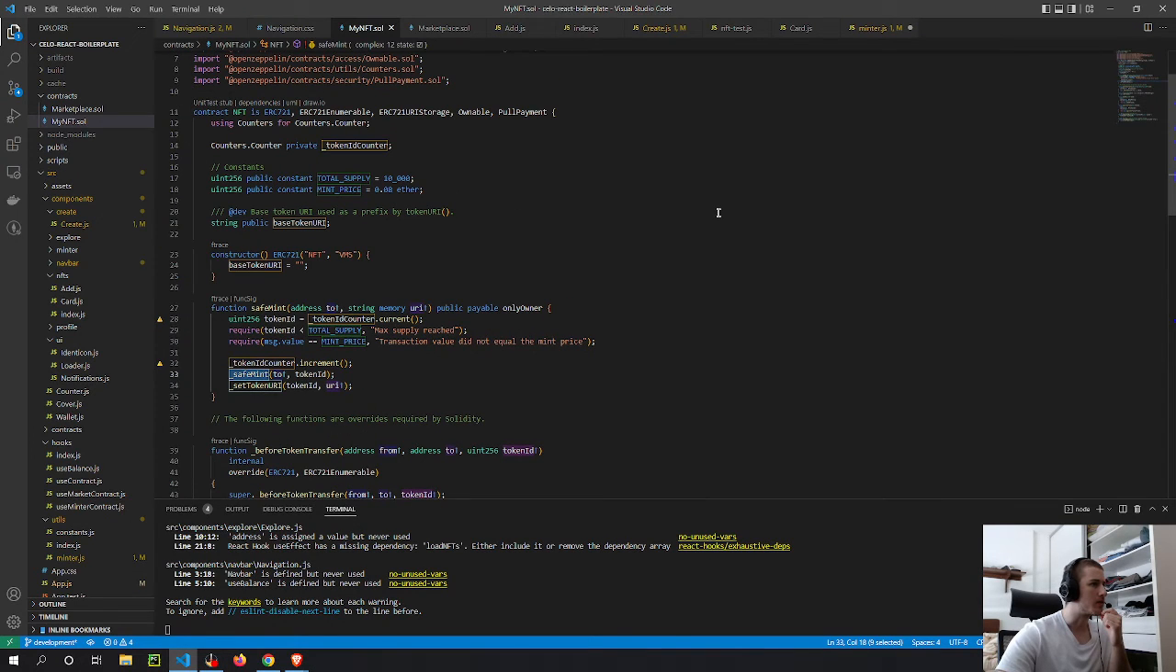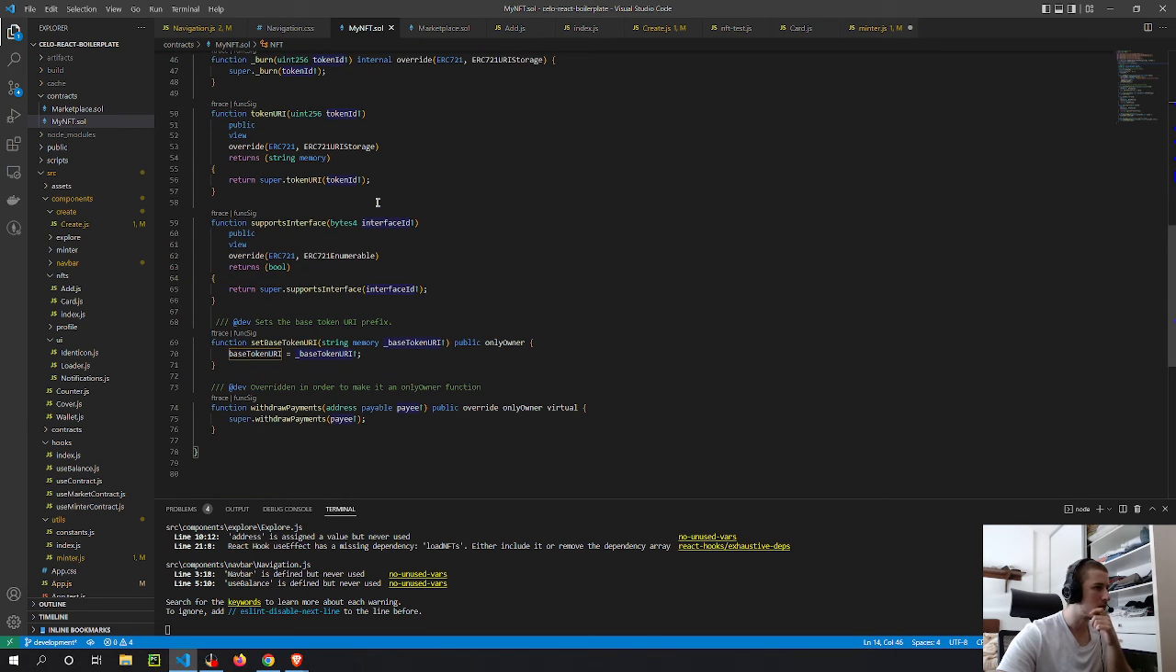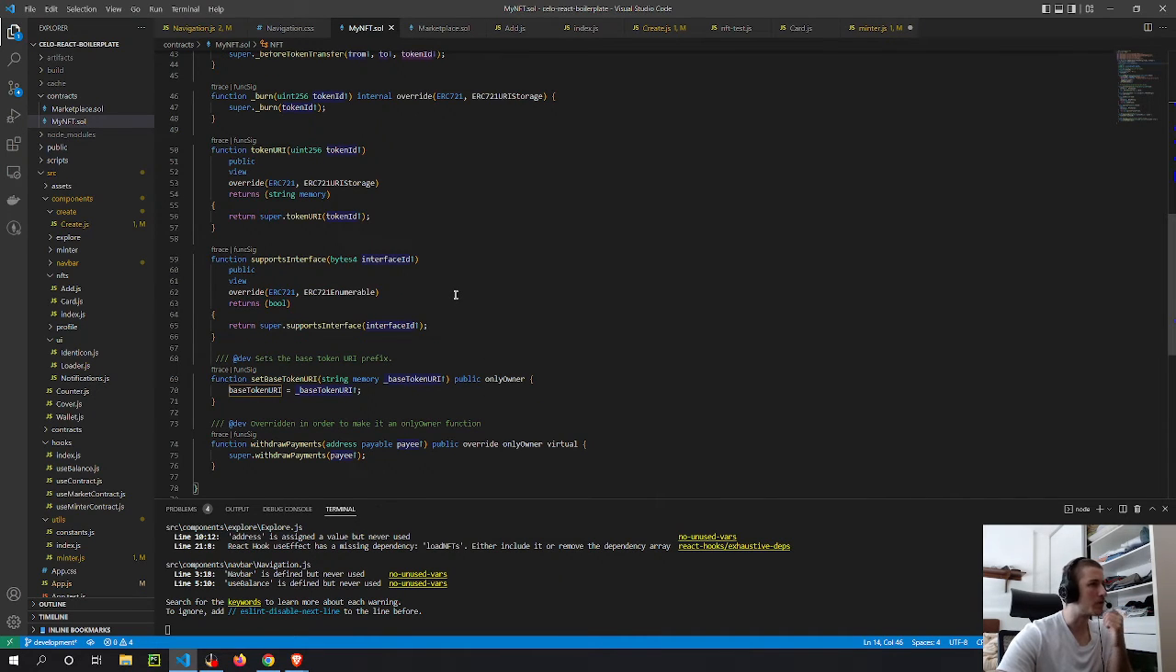Because I'm just using the counter to... maybe I can retrieve the counter. I can just use token ID counter on the contract. But it's private, so I probably can't use this. Is there any way to get this from here? Maybe the owner can see it.